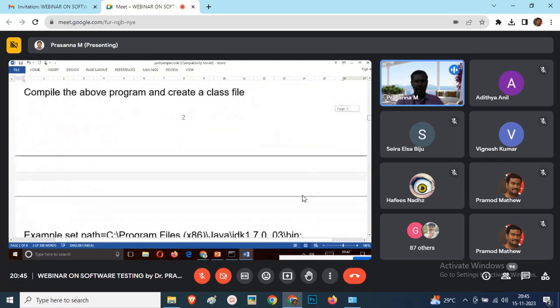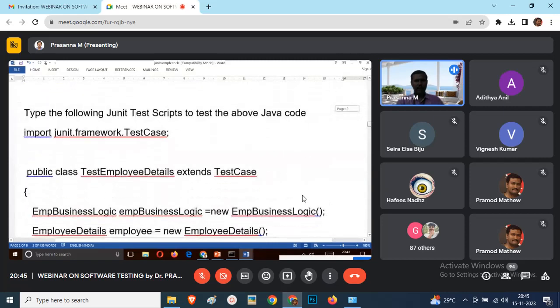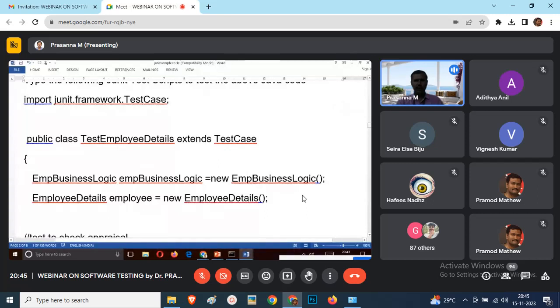So in this function, if my monthly salary is greater than 10,000, then the appraisal amount is 1,000. If it is less than 10,000, then the appraisal amount is 500. Since my monthly salary is 8,000, I'm checking whether the function gives 500 or not. The last one is delta, that is for dealing with floating point.